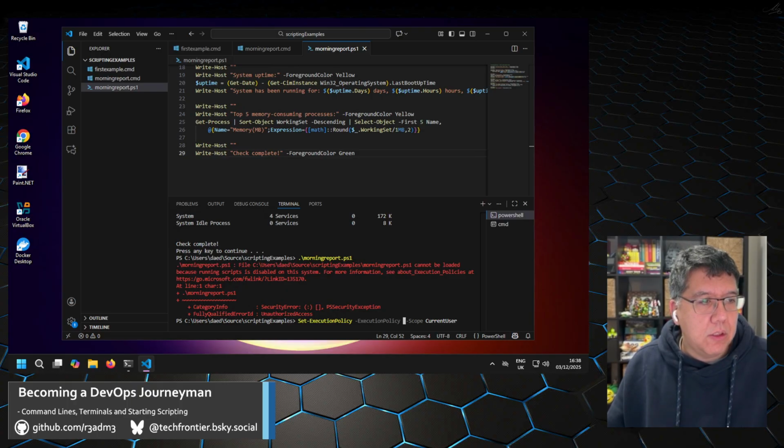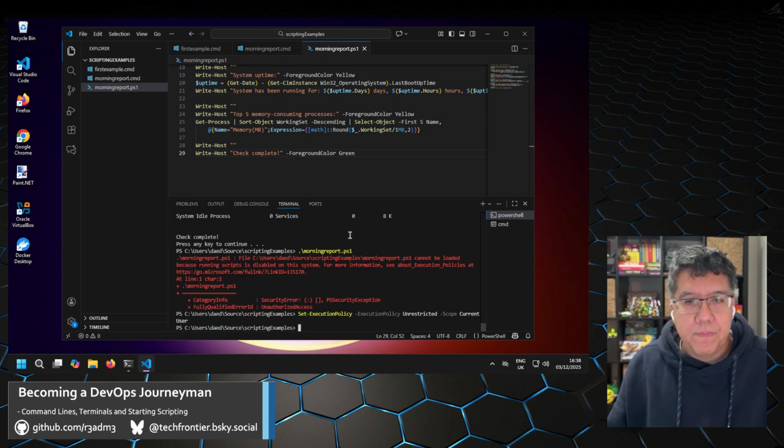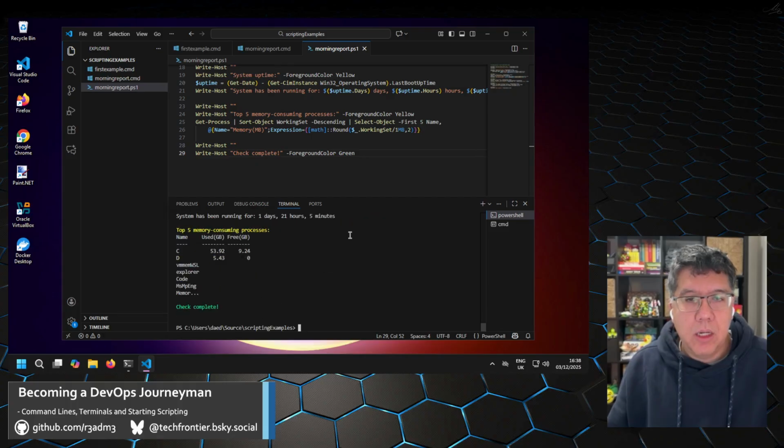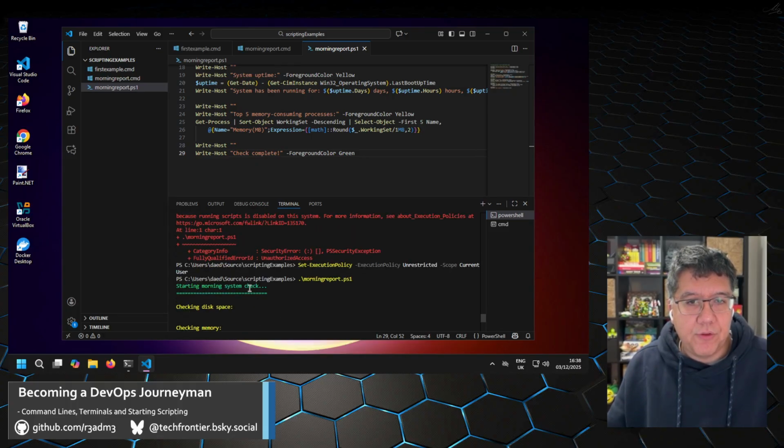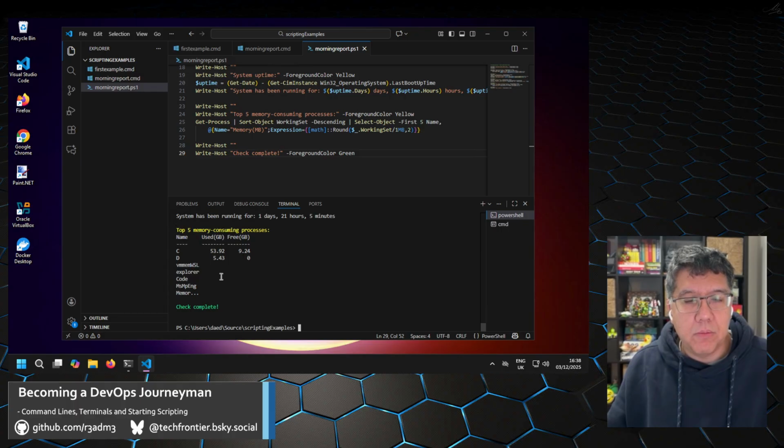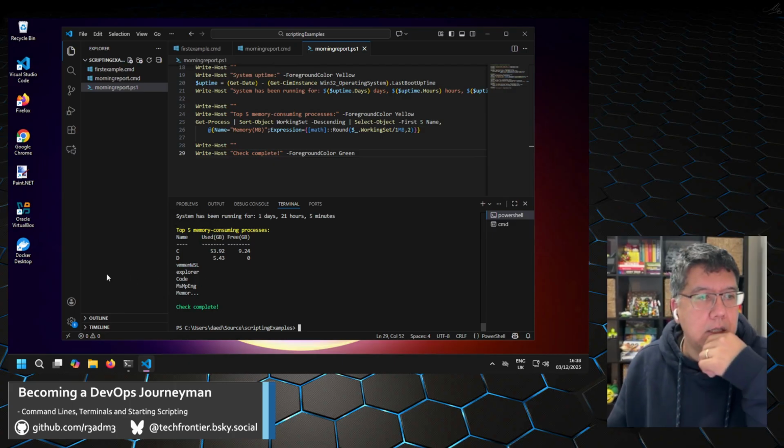I just need to check what the field is. Unrestricted. So if I put unrestricted in there, that means any PowerShell script from anywhere can run on my machine. Run morning report, and now it's again a slightly different format, but there's loads of stuff coming out from PowerShell, querying for exactly the same kind of data.